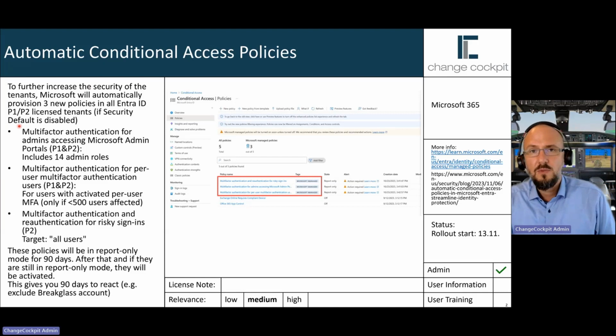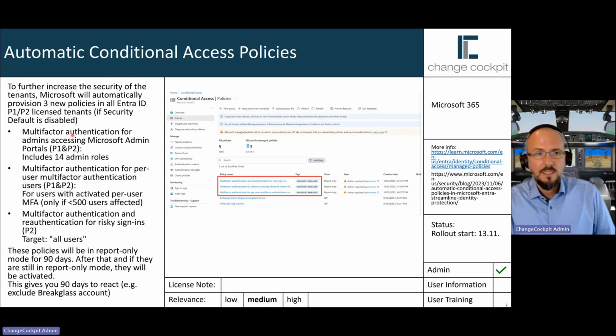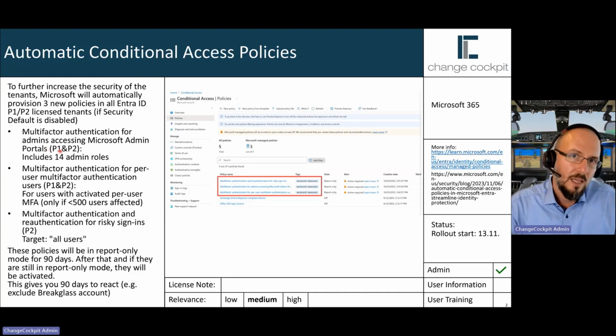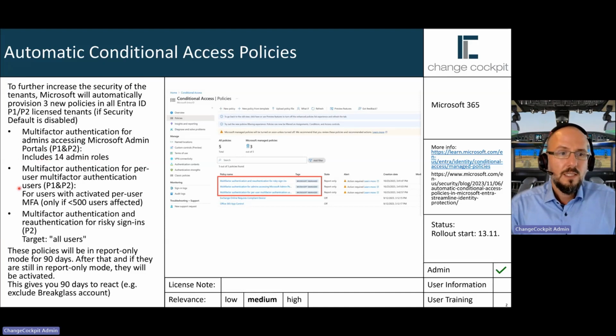The first policy that will be created by Microsoft in your tenant is multi-factor authentication for admins accessing Microsoft admin portals. That's the name. This will be created in Entra ID P1 and P2 tenants and includes 14 admin roles as a target. The second one is only for tenants which use per user activated multi-factor authentication. That is when you directly enable or enforce a user for MFA, and it's not evaluated by another conditional access policy. That's called per user MFA.